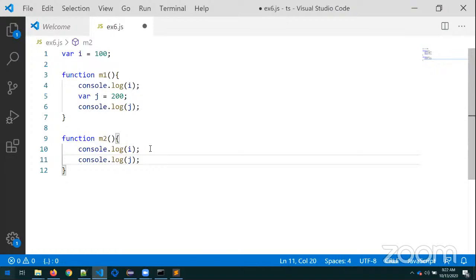Excuse me. Can you access? No, we cannot access. That is the difference. Why? Because it is a local variable. A local variable can be accessed only inside the function.